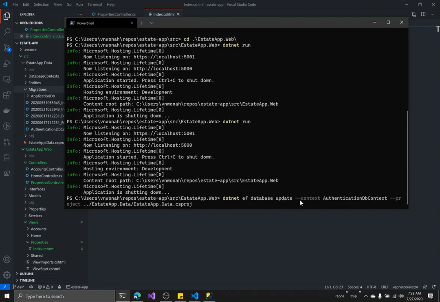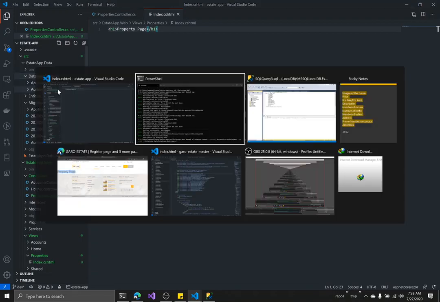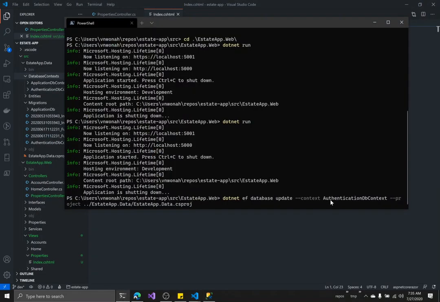Now, the context takes the name of the context I want to migrate currently. And if we come into our database context, you see I have two database contexts. I have an ApplicationDbContext and an AuthenticationDbContext. So right now I'm saying, hey, migrate the AuthenticationDbContext. And so what does this project mean?